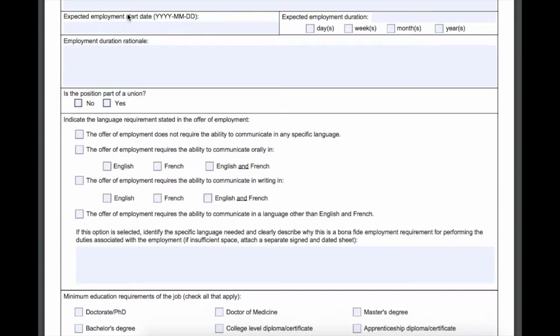The expected employment start date. So what I usually do is I put this at least a month in advance, and the reason why is because once you apply, it's going to take on average about 10 days to get your Global Talent Stream application approved, and then it's going to take on average about 2 weeks to get their work permit approved, and then obviously they're going to need some time to move to your office or to Canada or to wherever, and this is going to take typically at least a month. So I prefer to put it at least a month out from the date that you're applying on.